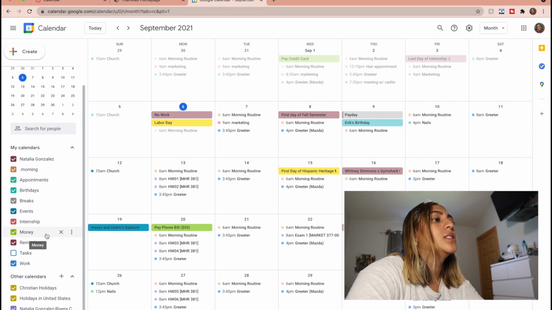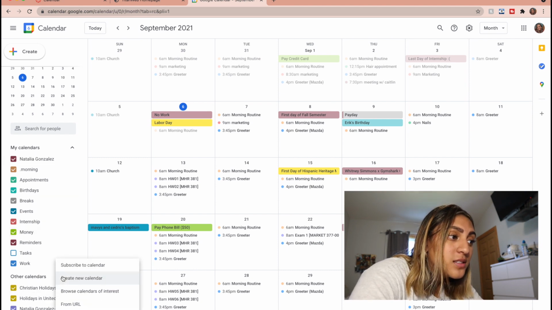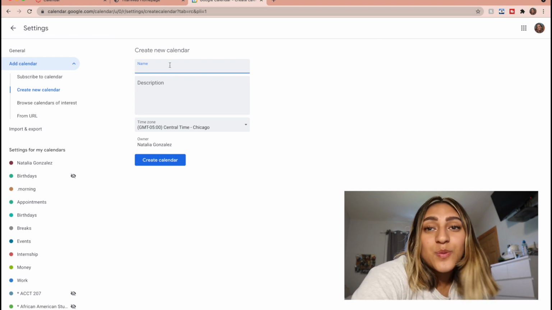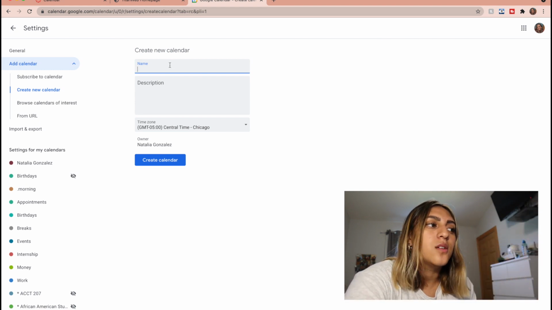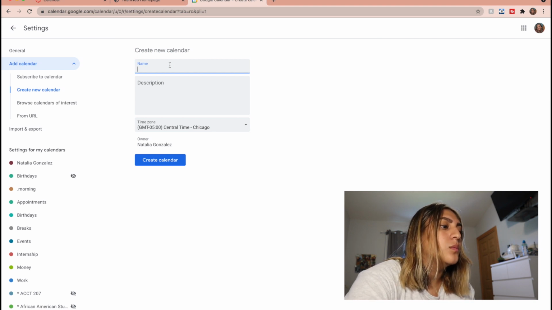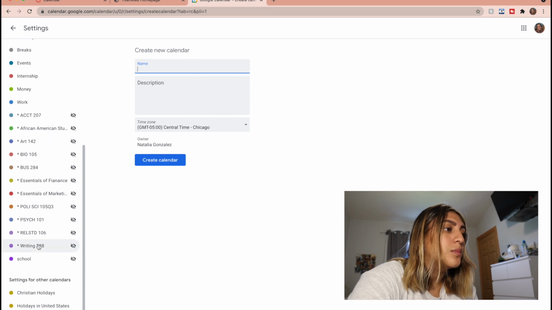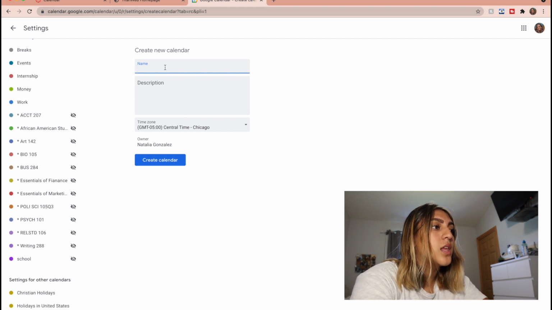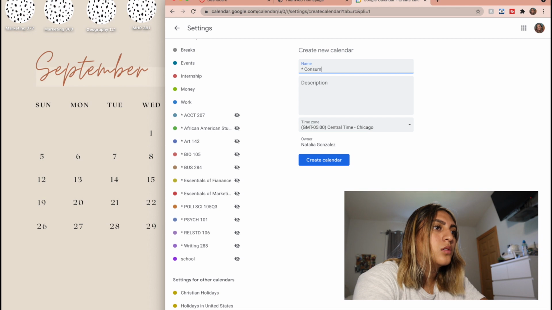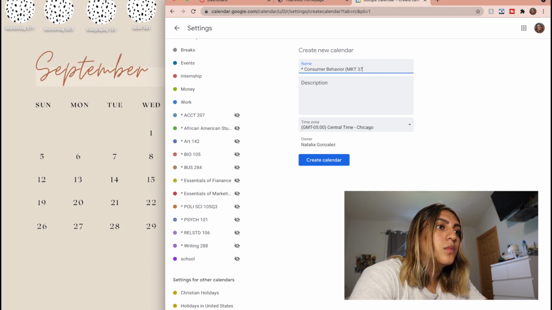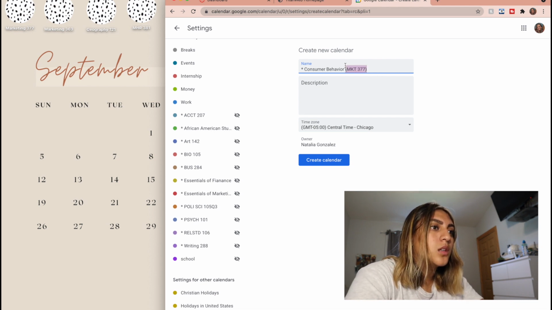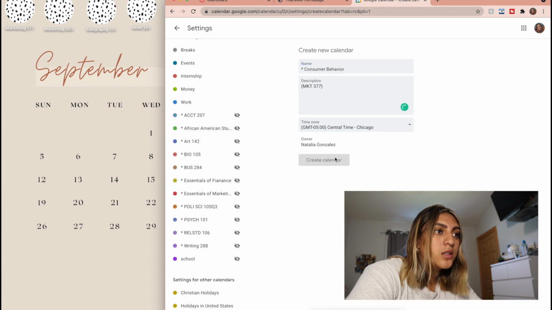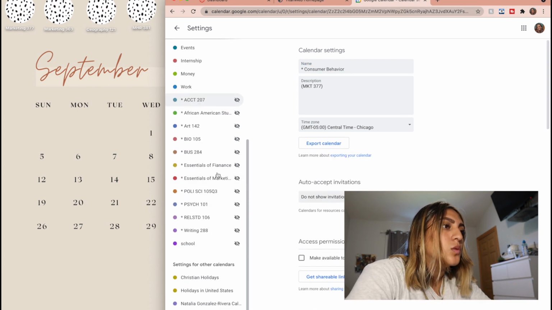What I'm going to do is create a calendar for each of my classes because this way I can see what my schedule looks like. It's a whole time blocking thing and I will be able to see. So here you can see I have all of my previous classes that I've done. So what I do is I always do an asterisk and then I put the class, which is Marketing 377, and I'll actually put that in the description. So now I created the calendar. Now I'm going to create the other calendars as well.